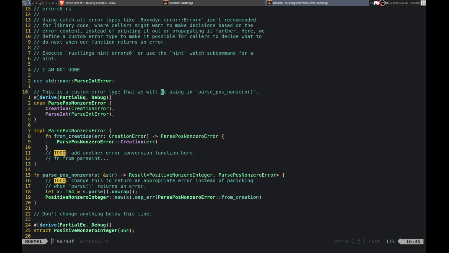Using catch-all error types like that isn't recommended for library code, where callers might want to make decisions based on the error content. Instead of printing it out and propagating it further, here we define a custom error type to make it possible for callers to decide what to do next when our function returns an error. Okay.